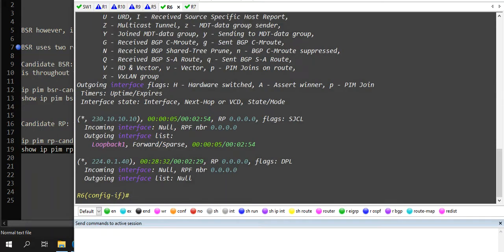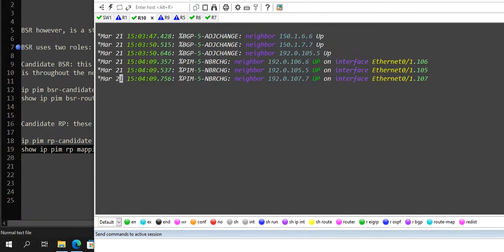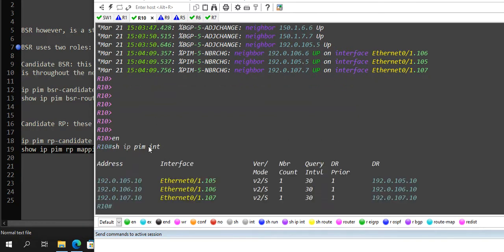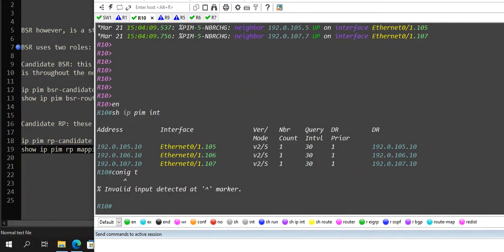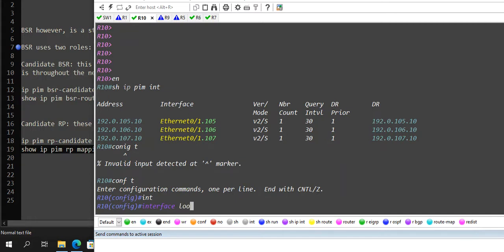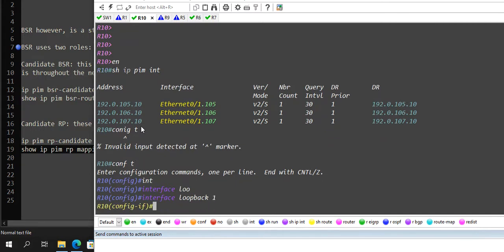Okay, let's configure R10. Show ip pim interface. We should enable PIM sparse on loopback 1. Config T, interface loopback 1, ip pim sparse-mode.